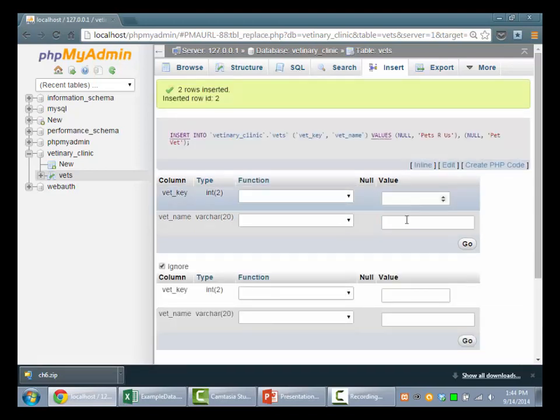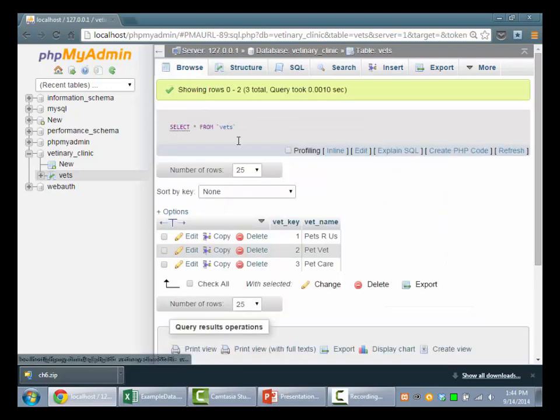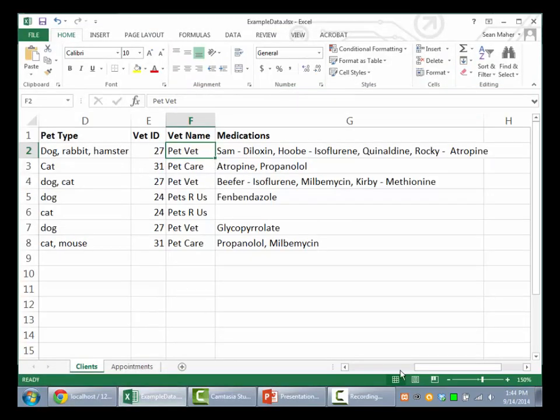If I go under browse now. There we go. We've got three of them in there, and each one has their own unique identifier. It's different than what's in the database, but this will actually be a little bit more efficient.